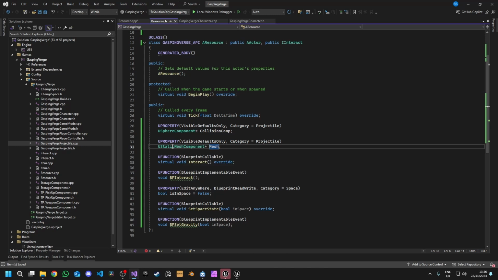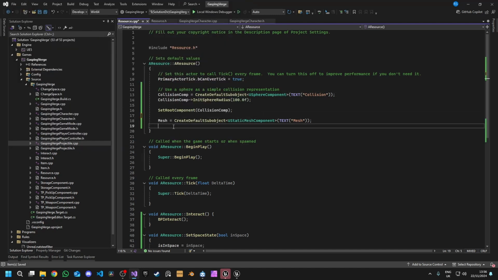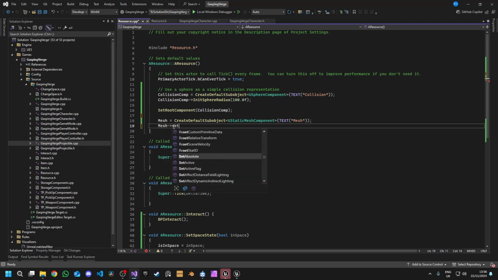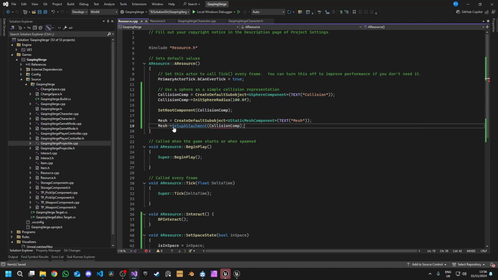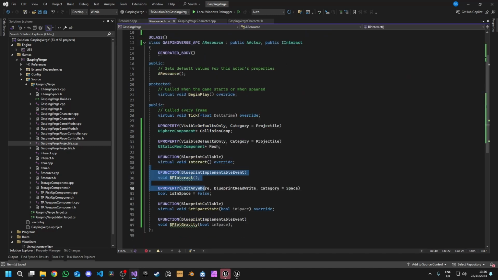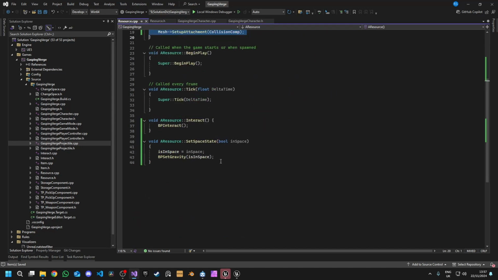So we will copy the mesh stuff over here and add that. And I'm just going to call this mesh. I'm actually just going to change that to collision as well. And then we need mesh set, was it attach, setup attachment, and we want our collision comp. There we are. So that at least gets our actor with our interact function, our BP interact, our space gravity stuff, our collision components, our mesh, and just the basic setup here for that.